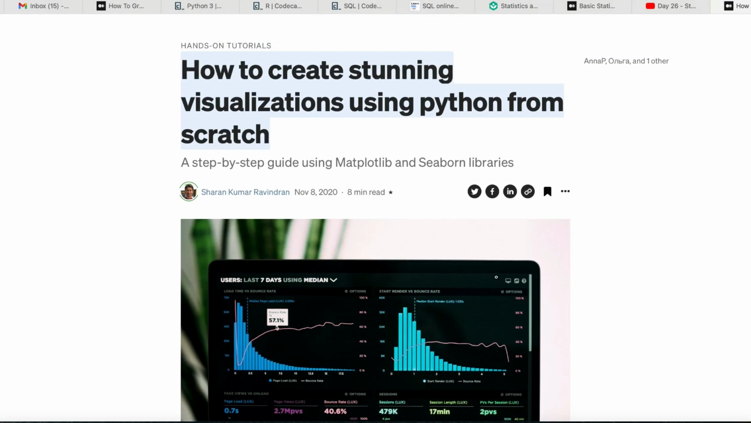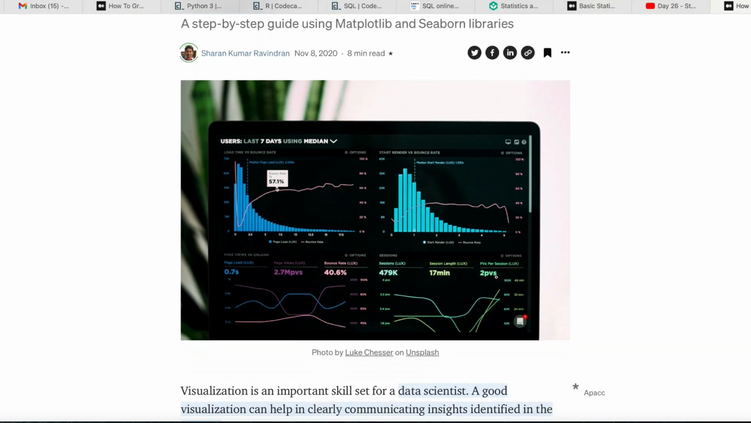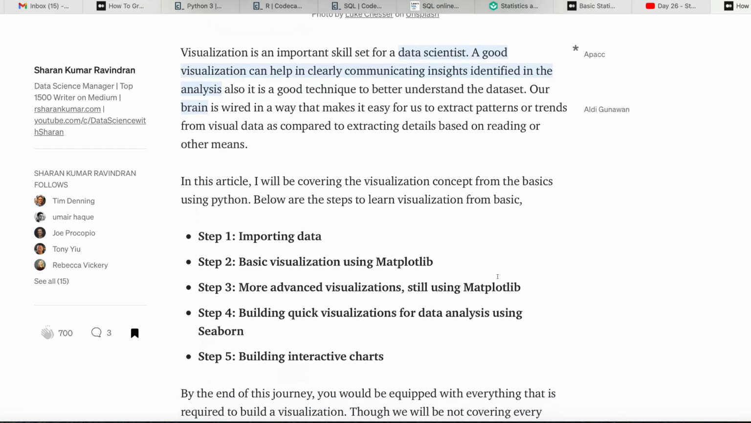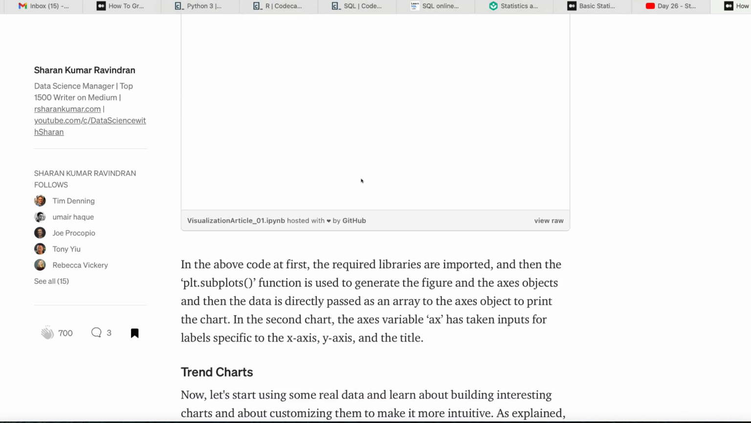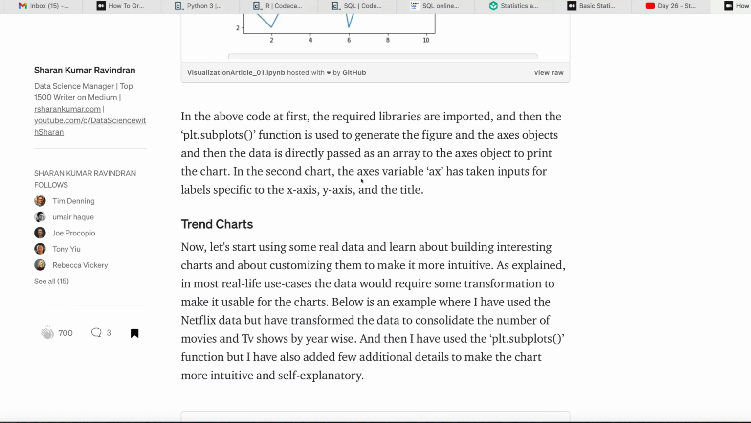I have an article here, as you see on my screen, which covers the basics of visualization, how to start visualization using Python, how to make use of the matplotlib library, and how to move ahead with advanced visualization, how to make use of Seaborn. Seaborn is a very good visualization tool that is especially useful for coming up with quick visualizations. You can create a visualization with just one line of code, with no need to define too many parameters. And finally, how to build interactive charts. So this article has all the required scripts for you to get started with visualization.